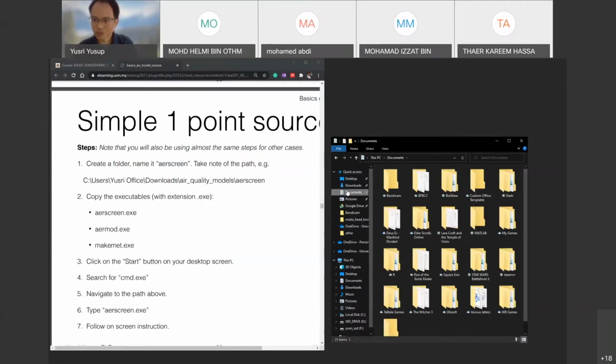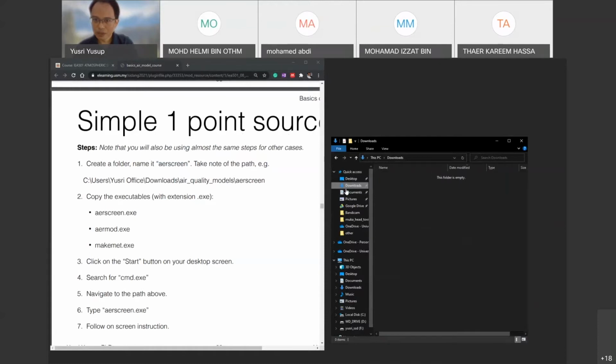You don't create it in your desktop folder. Or you can put it in your desktop folder, your downloads folder, or your documents folder. I have a few things in my documents folder. I don't want to clutter it, so I'll just put it in my downloads folder.